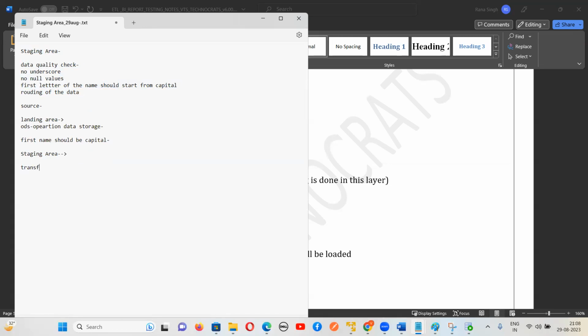Next is, guys, transformation. We have to check it in the data warehouse. Actual testing. That is nothing but your data warehouse testing. Some people call it ETL testing. What is that? Data from source is extracted, transformed, and loaded into the data warehouse.